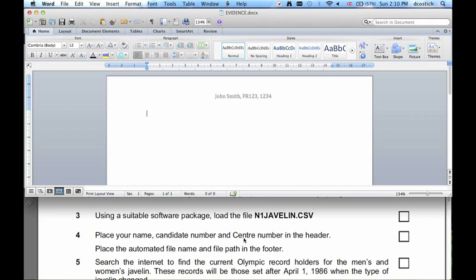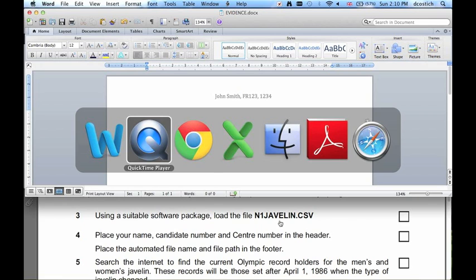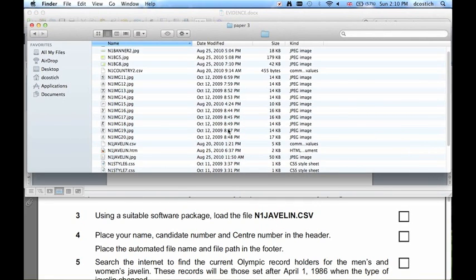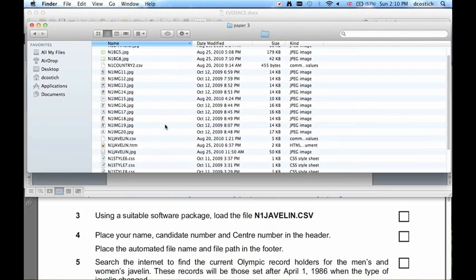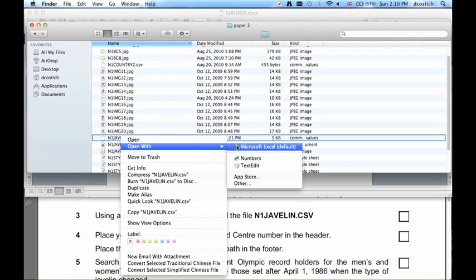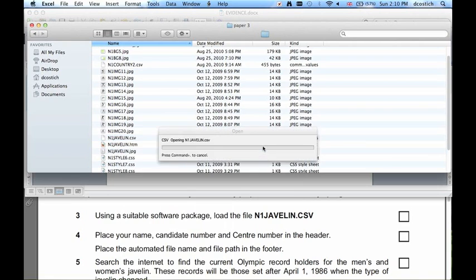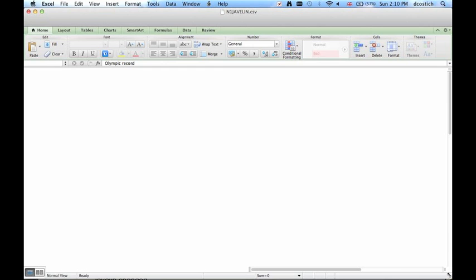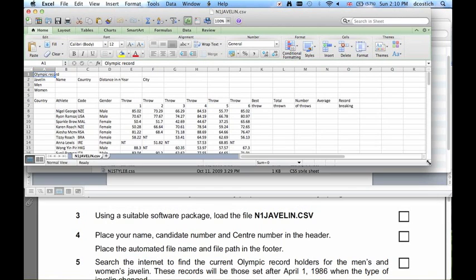Now I need to open a CSV file in a suitable software package. So the suitable software package would be Excel. So first I can go to Finder. The file is n1javelin.csv. Right click on the file name, open with Excel. Here's the file.